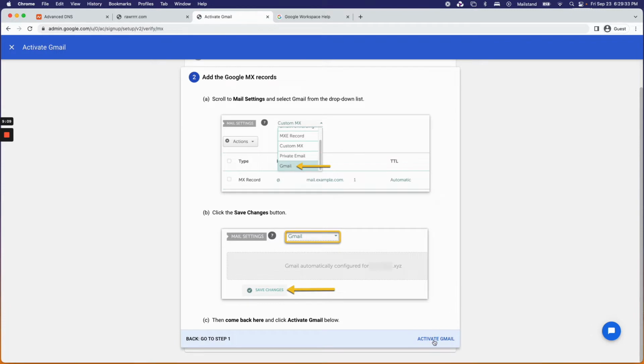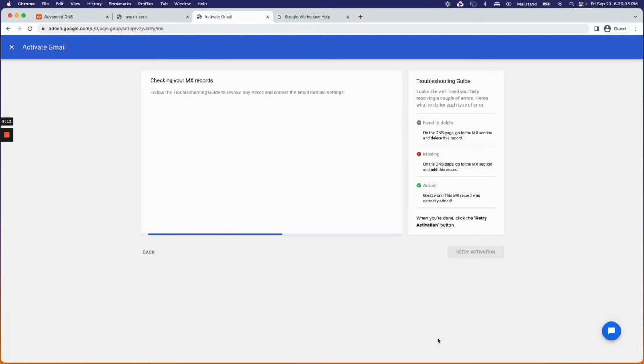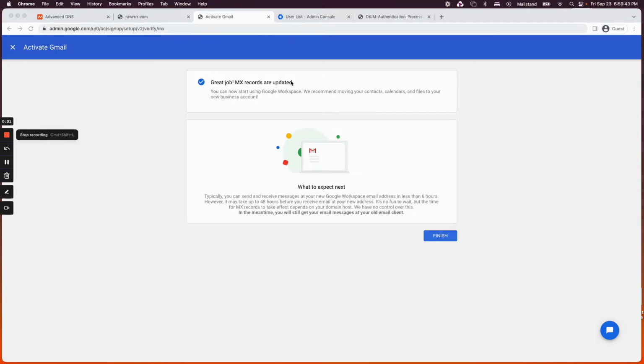So we're going to hit activate Gmail and see if it synced. Okay, so MX records are updated and Gmail can now see them, which is perfect.